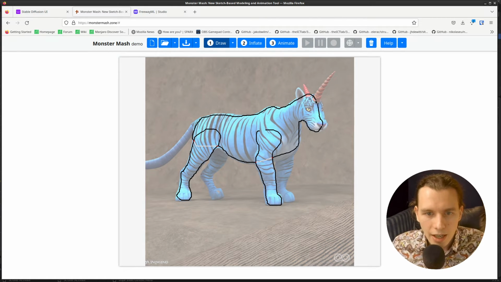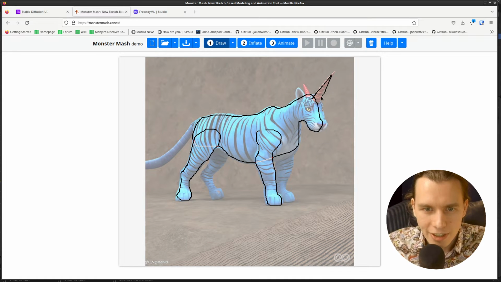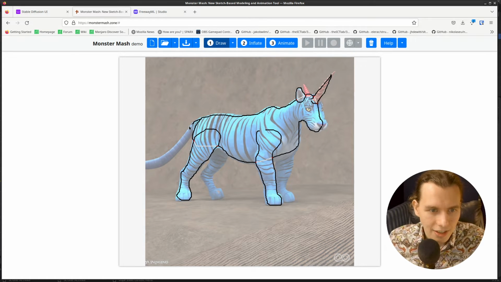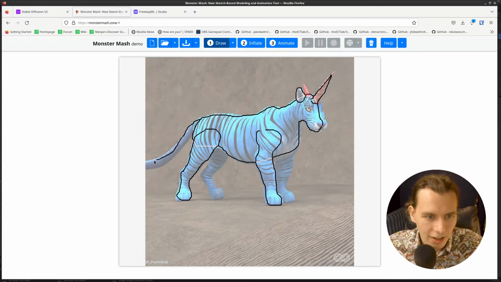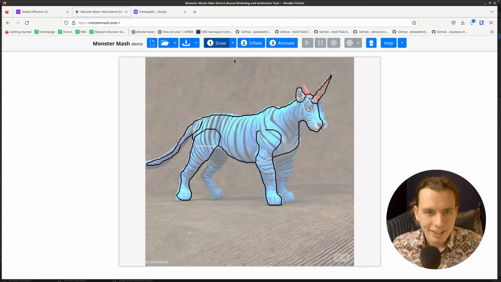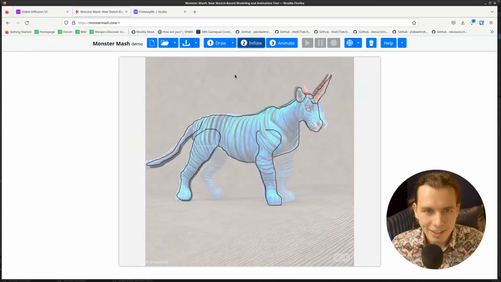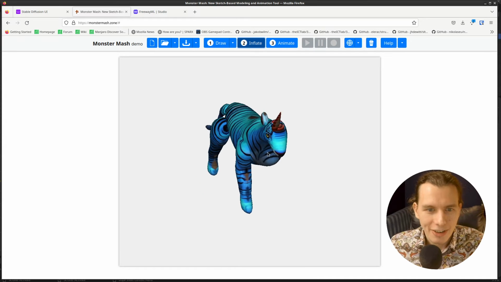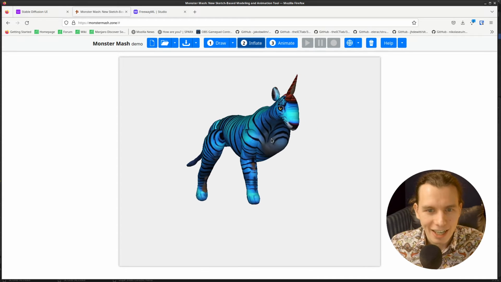Okay, and of course the horn is very important, and also the ears and tail. Can just cut it like that. Okay, so right now it's time to press inflate, and this tool will generate a 3D model for us.